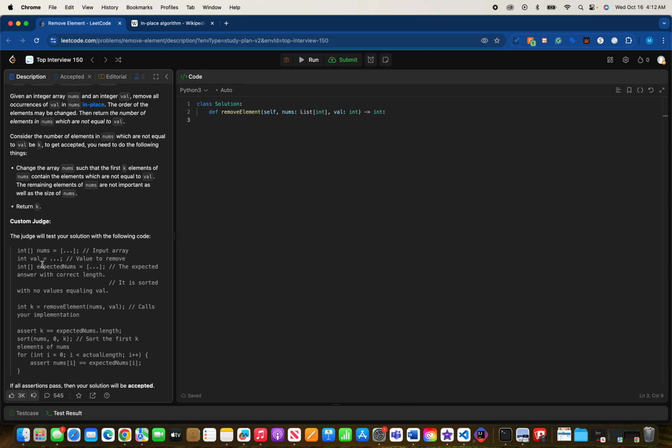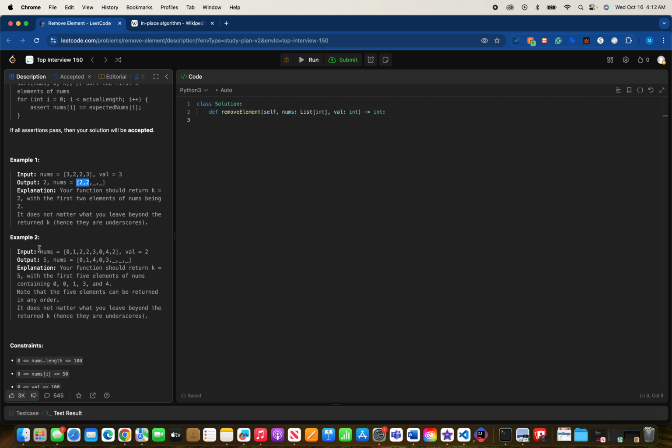So in example one, we have a nums list, and our value is 3. All the values here that are not 3, there are 2. That's our output, 2, and we see how we counted it on our list and rearranged it to be this way. And here's the explanation written down.